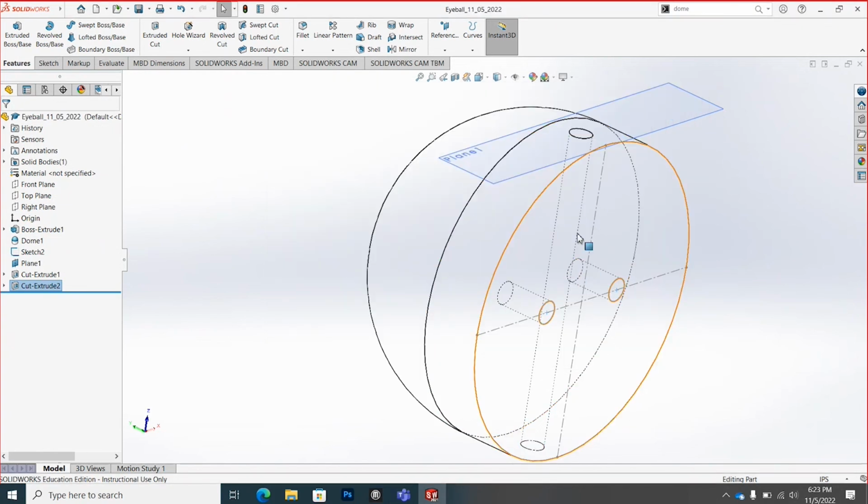So this is just one of the many parts that we're going to make for this project. So if you have any questions of how to do some of these extruded cuts, how to create the dome, how to find the dome using the search tool, go ahead and let me know.